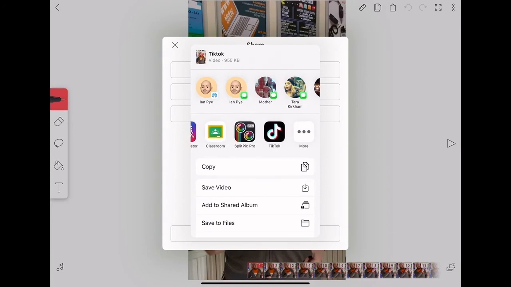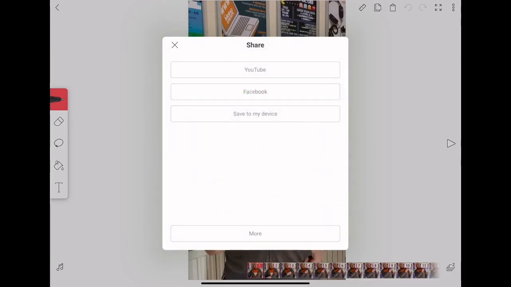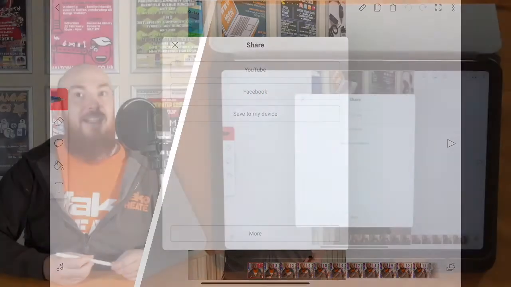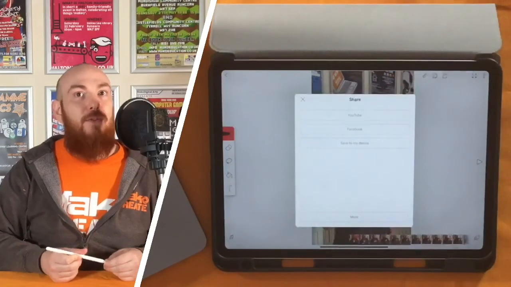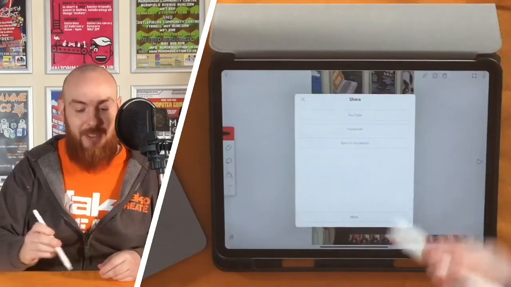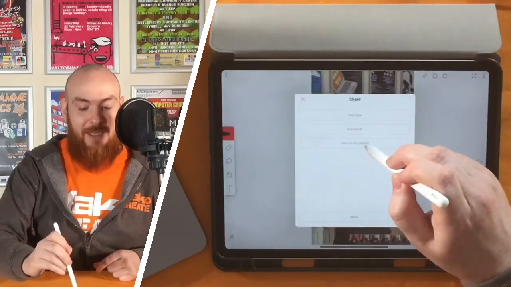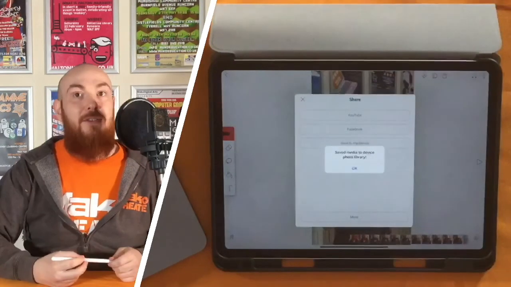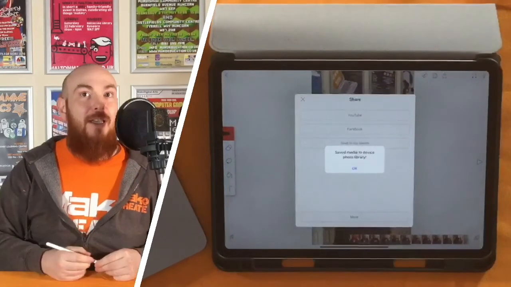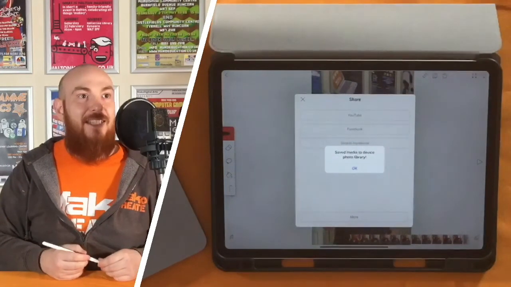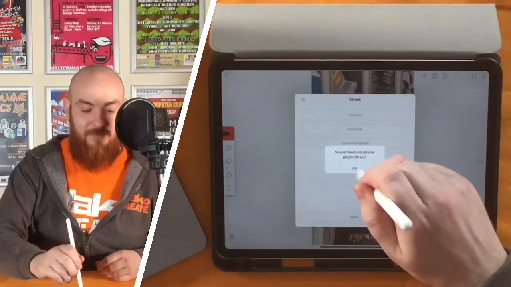Depending on the device that you're using, there might be slightly different options. If you're on an Android or a Google Pixel, there are slightly different ways of exporting it, but you can always save to your device. Once you've saved to your device, you'll be able to upload it anywhere from the inbuilt media library inside the device that you're working on.